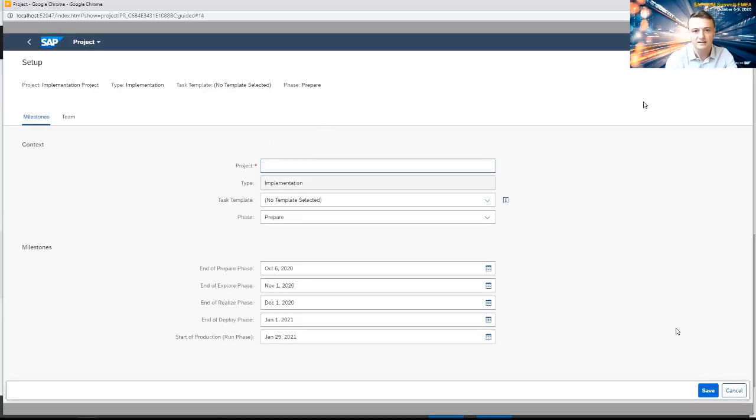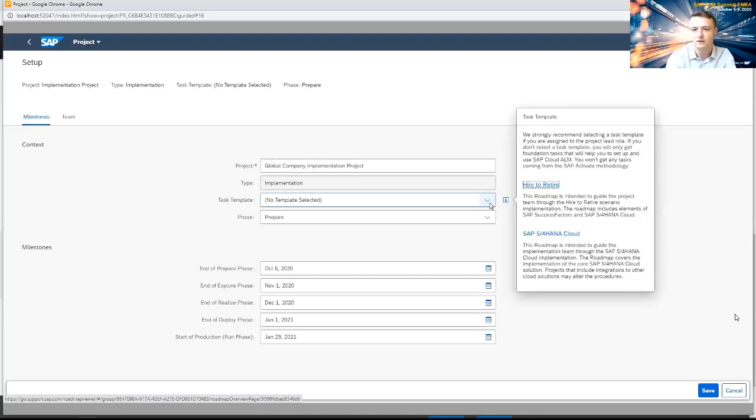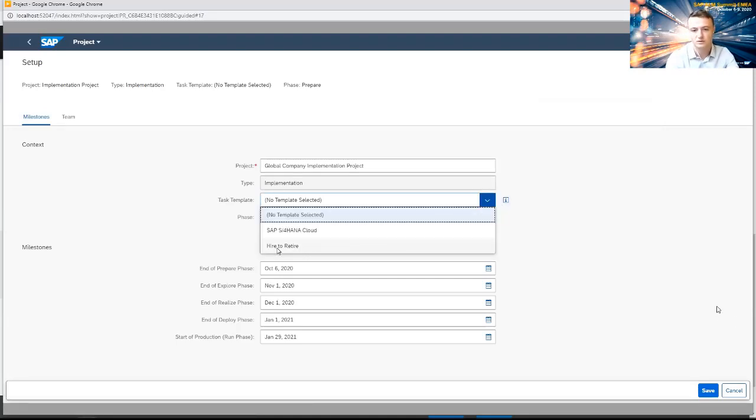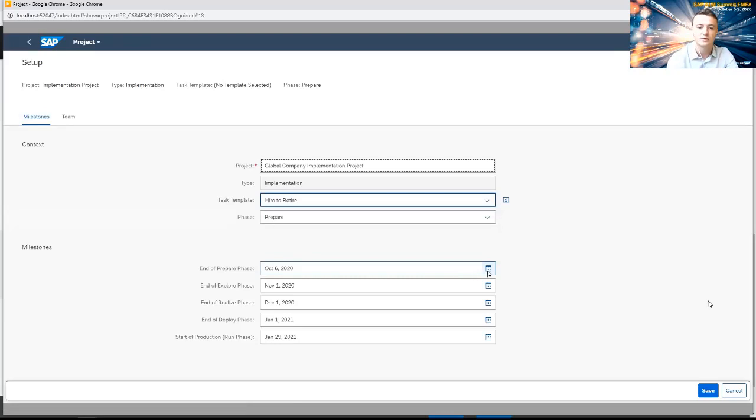Simple as this, we edit. We want to add a project name. We put in something quite basic, global company implementation project, and we want to choose our task template. Now, we know this is a hire to retire, but we can still look at what information is provided, open our drop down and choose from the list. So we can choose the task template S/4HANA Cloud or hire to retire. Again, this is a hire to retire implementation, so we're going to choose this.